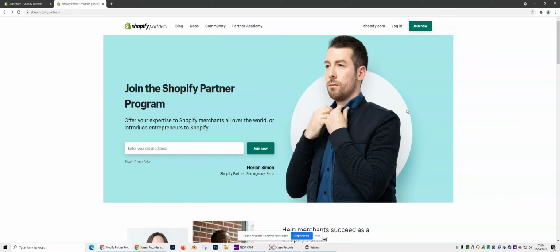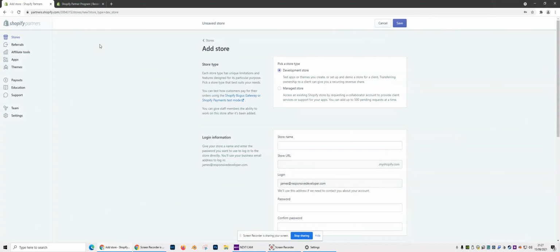So this is a quick how-to on how to create a Shopify store. First of all, go to shopify.com/partners and click the big join now button and follow the on-screen instructions. Once you've done that, you will then be able to get to the Shopify Partners dashboard. You click stores and add new, and you are presented with this.